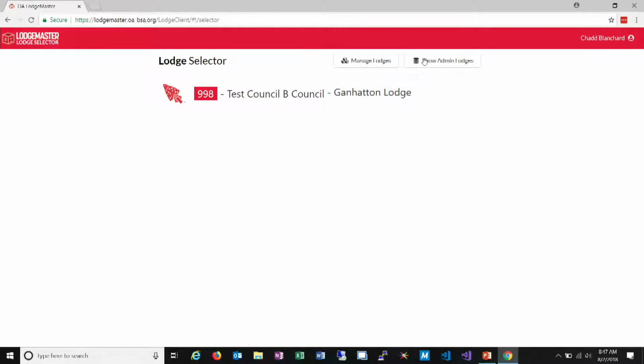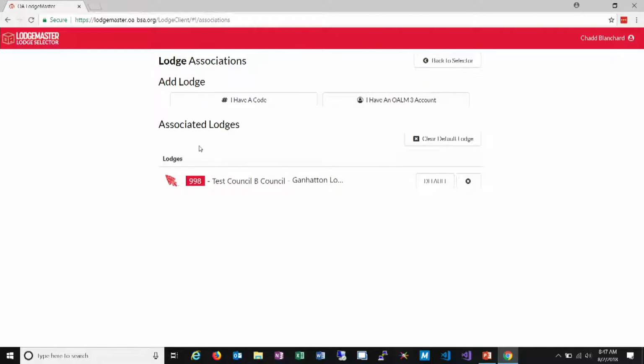You won't see this button, but the Manage Lodges will be there. And this is how you set a default. So if you only have one Lodge, which most users will, you can set it as your default Lodge, so that it'll auto log you into that. You can clear that.